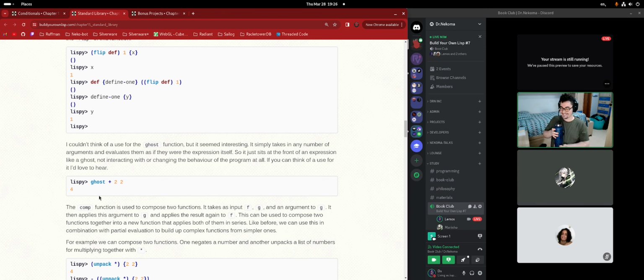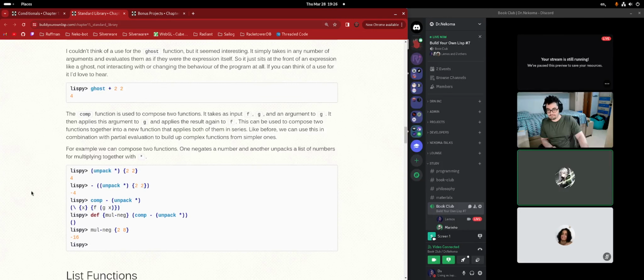Like the author himself admits that he couldn't think of a use for this function, and I can't think of a use for this function. I guess from an educational point of view, this is kind of interesting. You can define a function that is like it's not there, even though it is. Yeah, sure. But I don't see a purpose for it beyond just that curiosity.